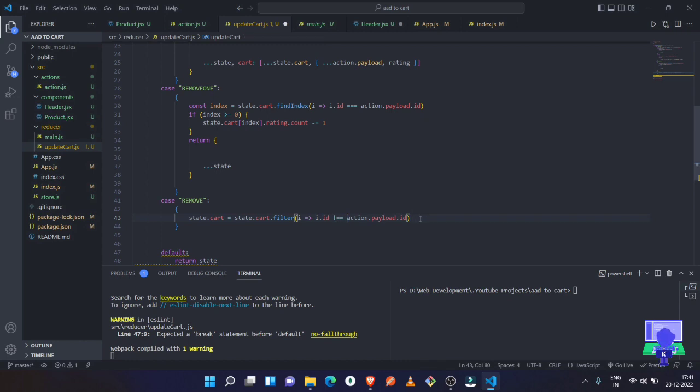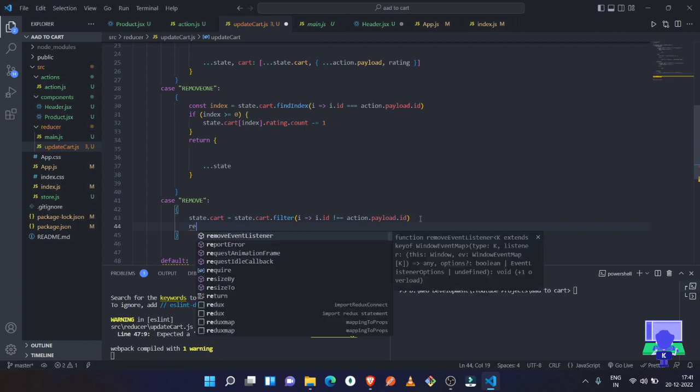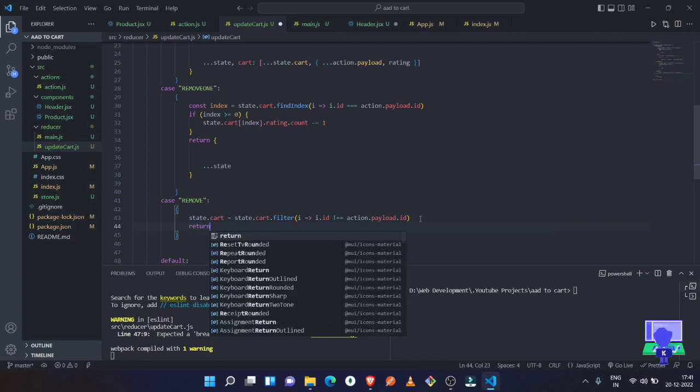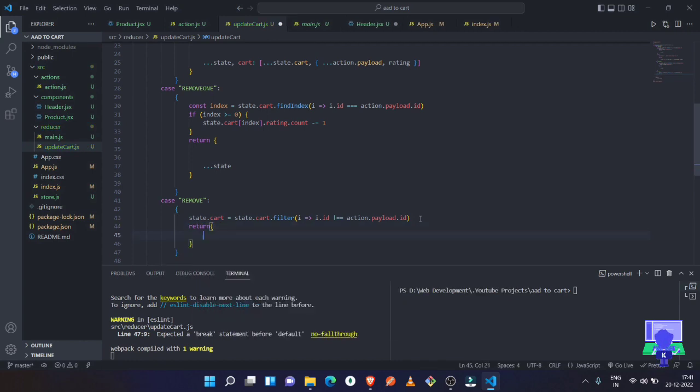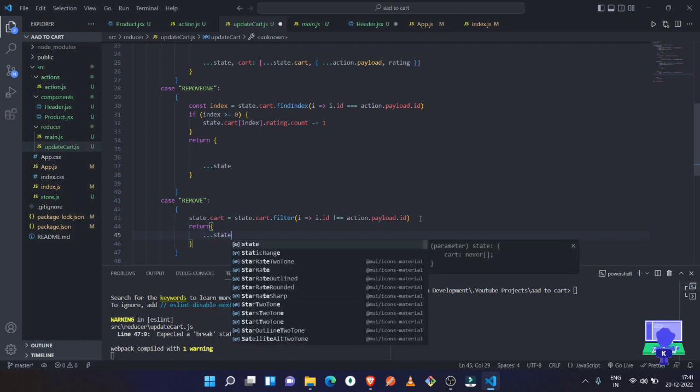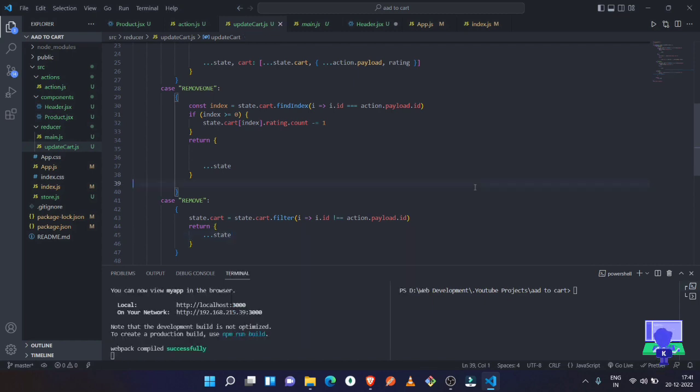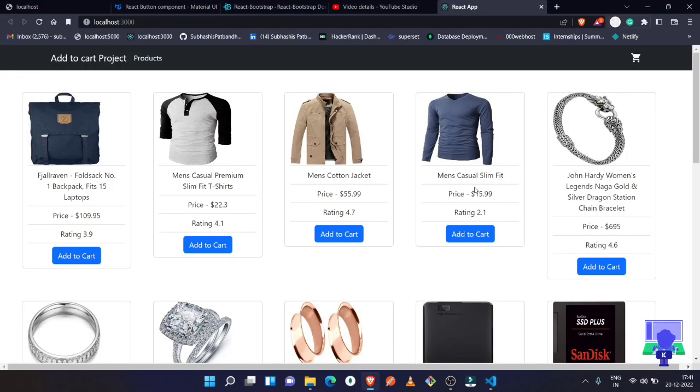And now we can return the state as it is. So ...state, save it, and now I think it will work perfectly. So let's try to run it.